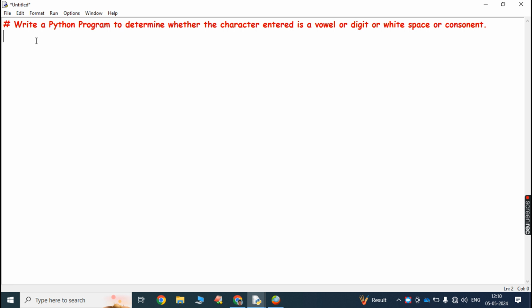Today we are going to discuss how to write a Python program to determine whether the character entered is a vowel, or digit, or white space, or consonant, or special symbol. This is a simple program.